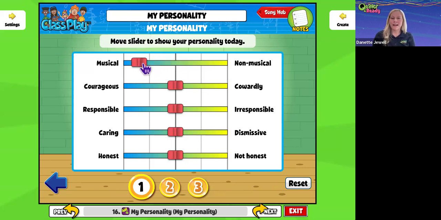So students are going to think about, for example, the first one, musical versus non-musical. Am I more on the musical side? Am I not so musical, or somewhere in between? And what's nice is a lot of our screens are interactive. Students can come right up to the board and move that slider and make their choice right on the screen, which is really cool.